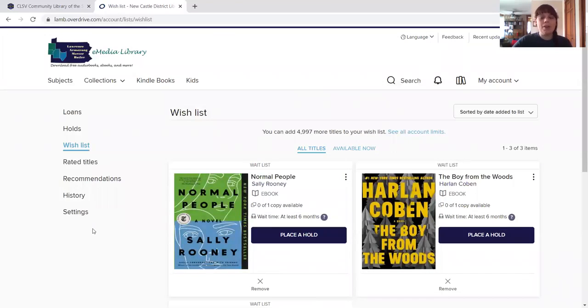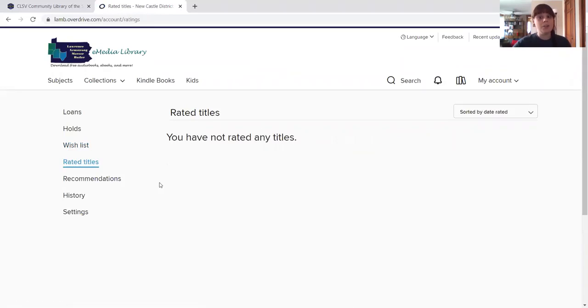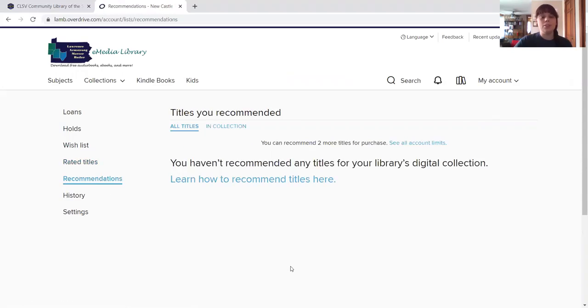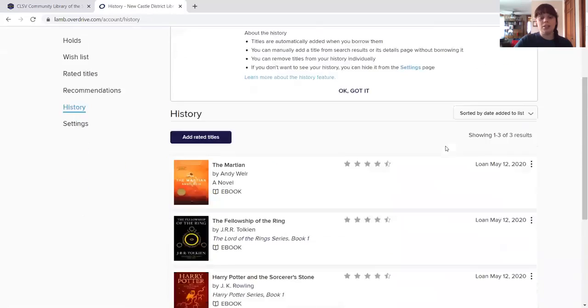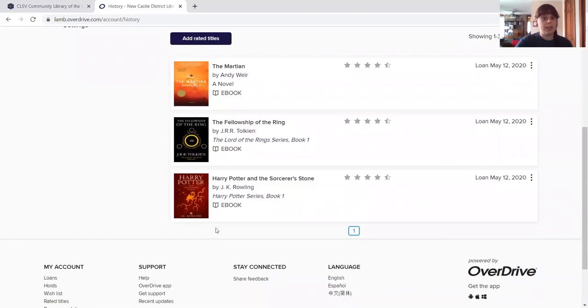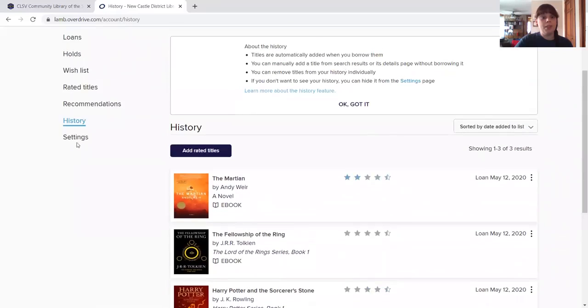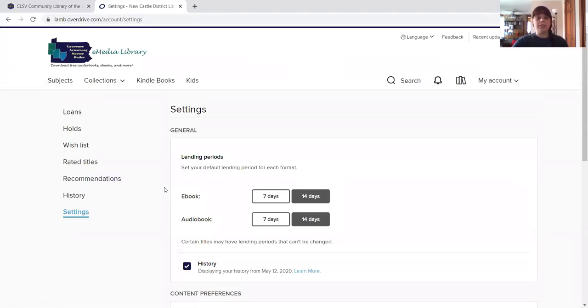So that's a little bit about it. We've got some other options. We've got rated titles. You can rate a title by star system. We can look at recommendations. These are titles I recommend, or you would recommend. You can recommend up to 2 titles for purchase. We have your history. That's going to show you all of the items that you've ever checked out. And if you notice the star list here, if I roll my cursor over that, it shows me how many stars I can add to that book. And then we have settings, and we'll go through some of the settings.